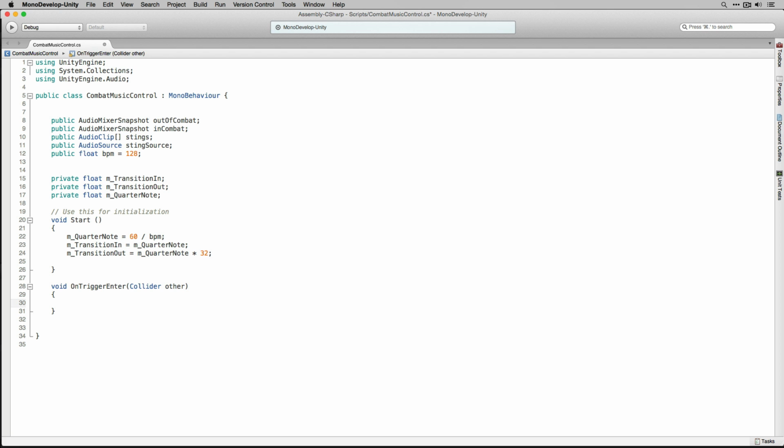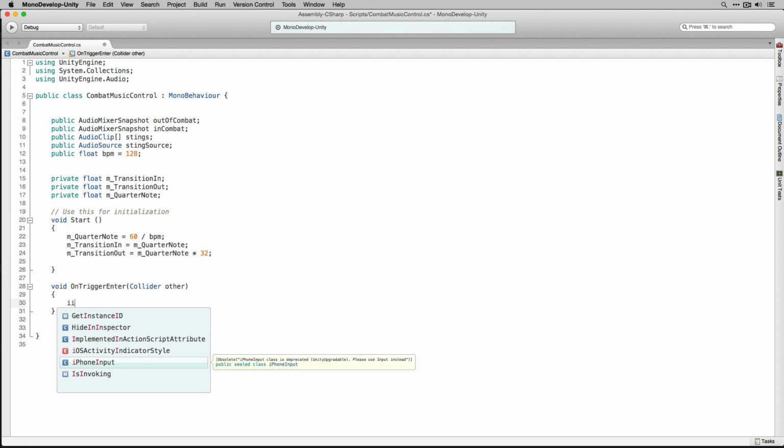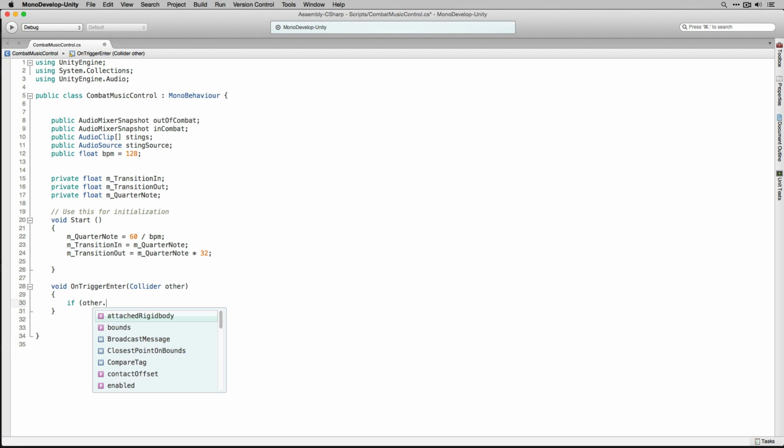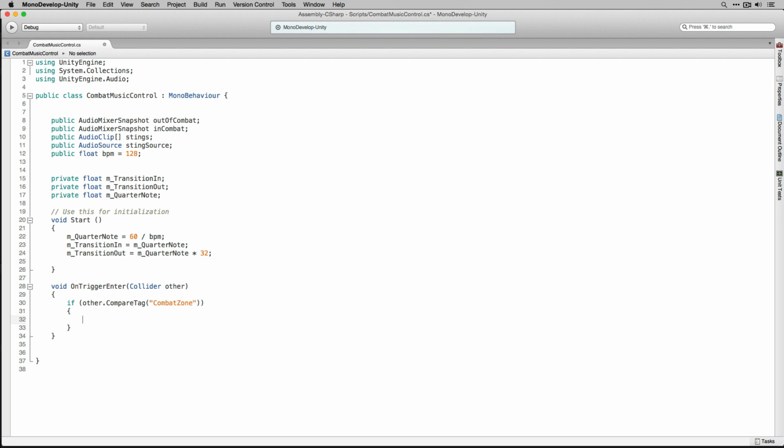And then we're going to use an if statement to say if other.compare tag, right? So we're going to compare the tag of the collider that we collided with. If that is combat zone, then we are going to transition to our audio mixer snapshot in combat.